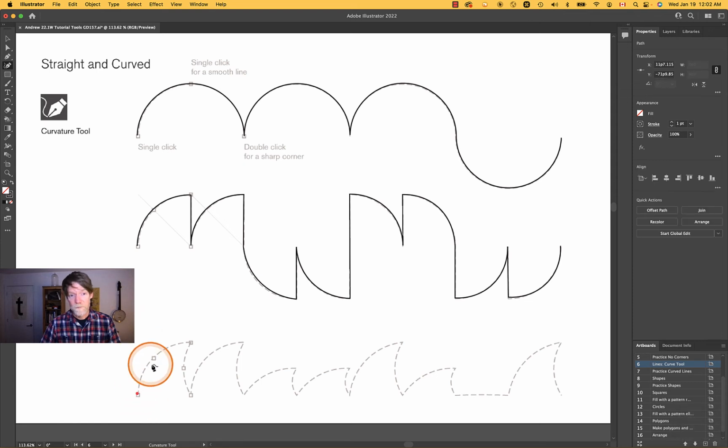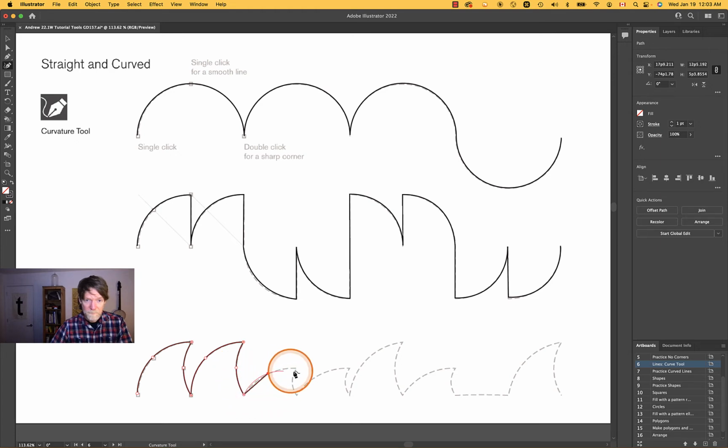So here we have a wave shape that has a concave shape on the inside. So this is a sharp point. So I'm going to double click. Still needs the 2 points. Double click. Double click. I don't know if you can hear the double click on the video.